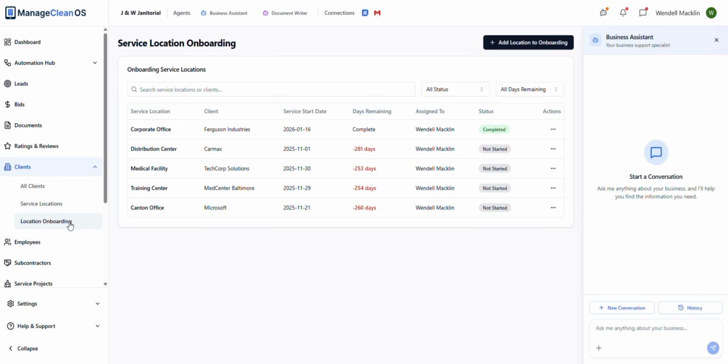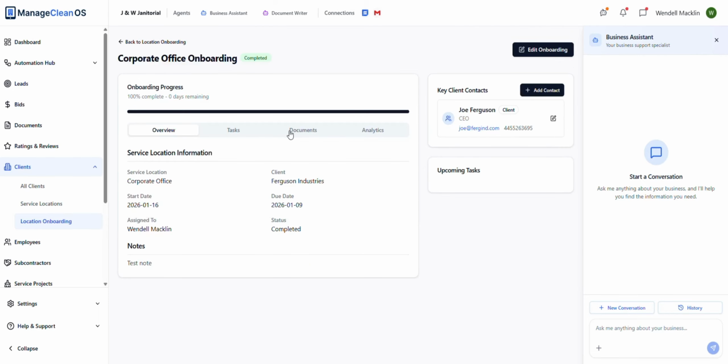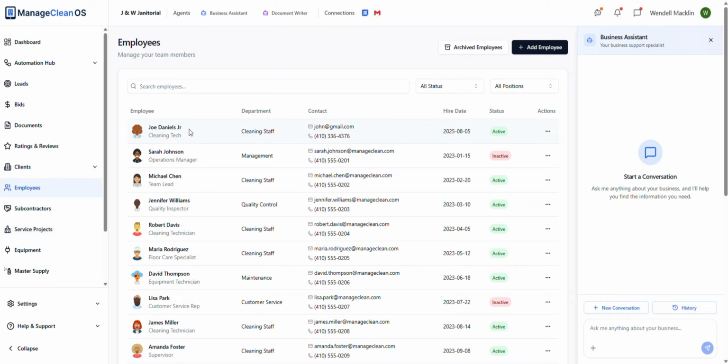So next we have the location onboarding. When you get new clients, there are a lot of things that you're going to have to do: buy equipment, supplies, do walkthroughs with supervisors, etc. So this helps you keep track of any of those tasks that you need to do when it comes to onboarding a new client.